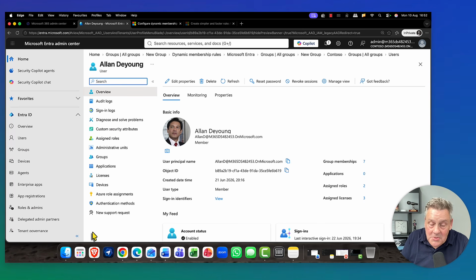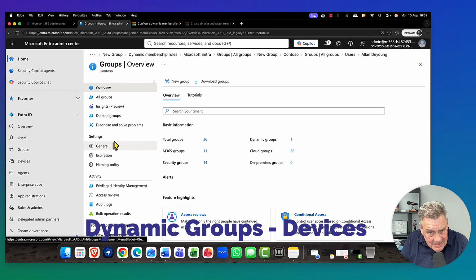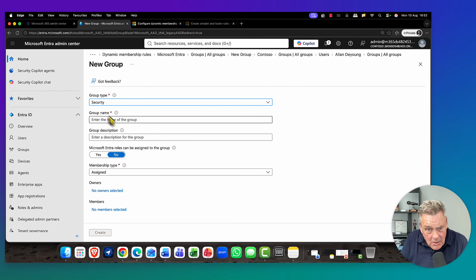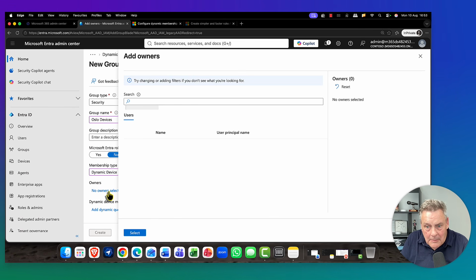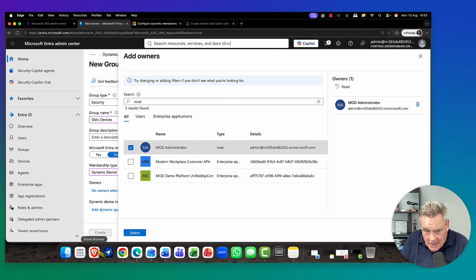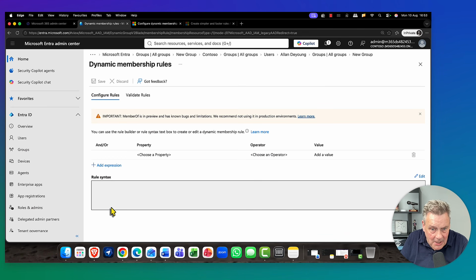Now, of course, if you use Intune, what we can then do is if you've got Intune devices, I can go into groups. Again, I can create new groups and I can say, okay, I want to call these my Oslo devices. And instead of putting users in there, I would then say, hey, I want to put, let's say, a dynamic device in. So I will say, okay, let me put an owner in to start with. I can put in my mod administrator. And again, I can add a dynamic query.